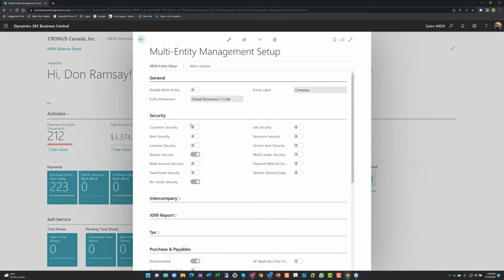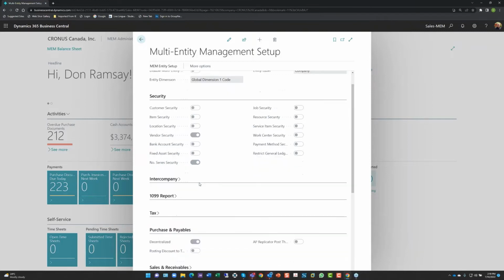Again, we can go in here and say, remember I mentioned we don't have to add new vendors or chart of accounts, but we can lock them down. I've got vendor security for the purpose of this particular webinar locked down. The number series I just showed you, we can lock that down as unique for each of the restaurants and so on and so forth.